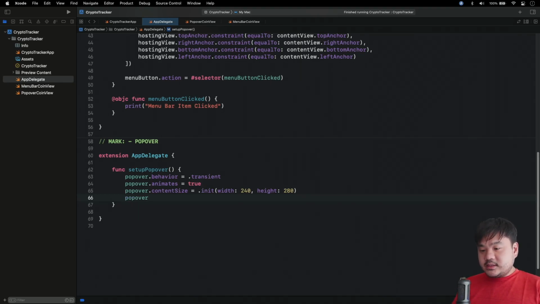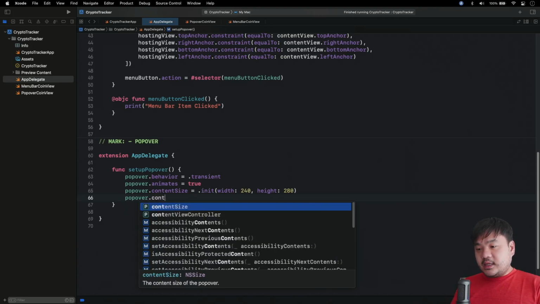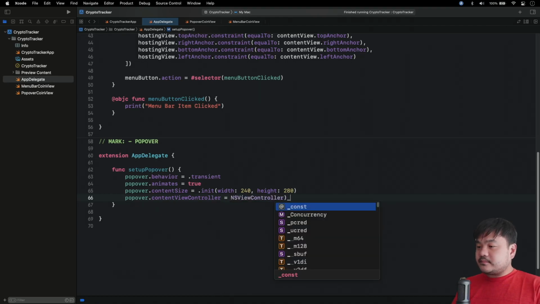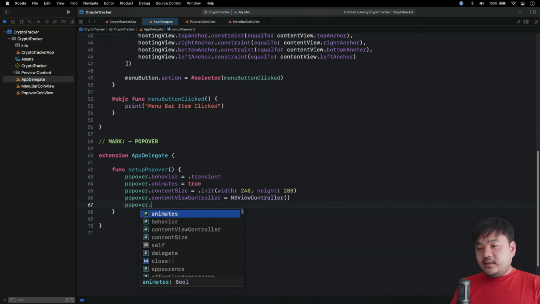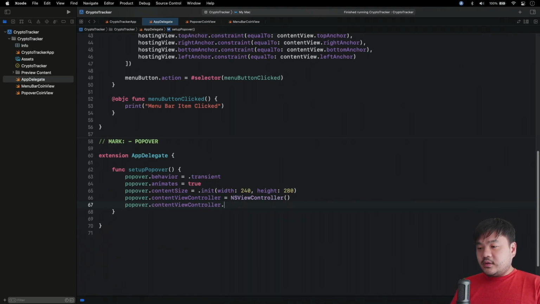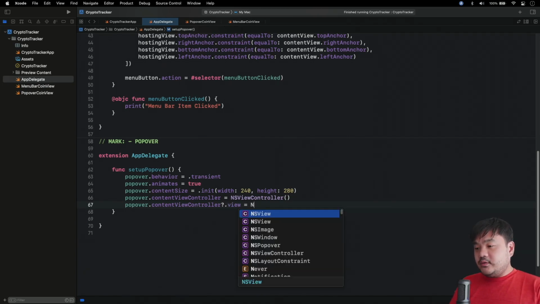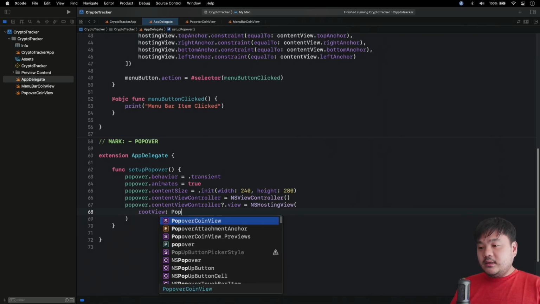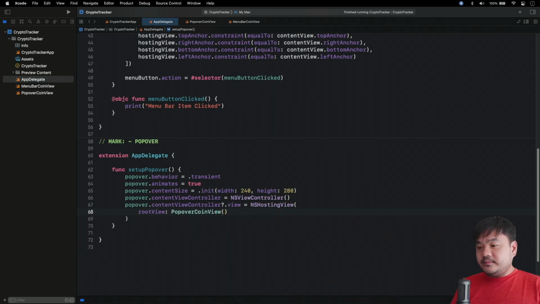And next, let's assign the contentViewController by initializing NSViewController. And finally, over the content view controller, we need to set the content view. Sorry, not the content view. It should be only the view. And here we need to assign it with NSHostingView. With NSHostingView, we can pass the SwiftUI-based view. In this case, let's pass the PopoverCoinView.